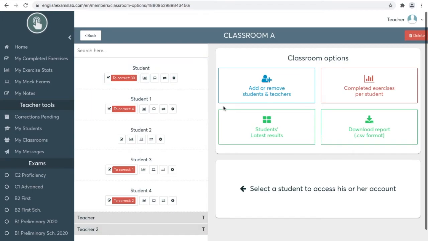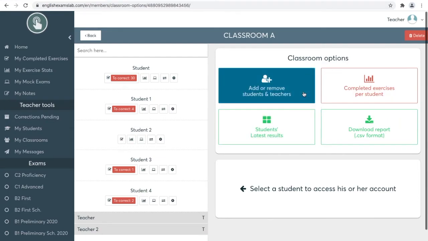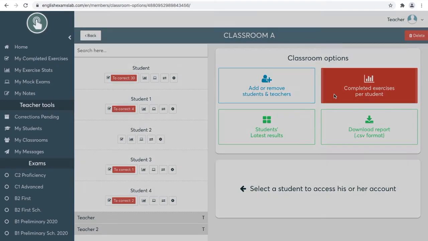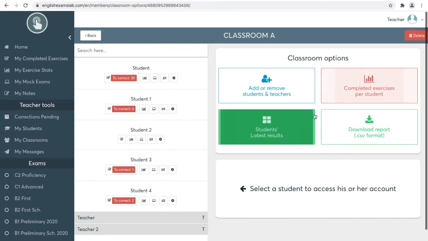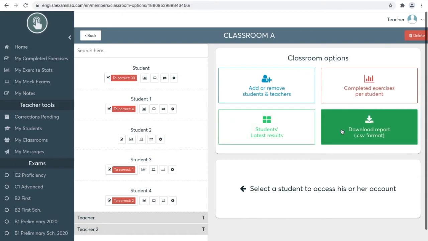On the right-hand side, there is a set of buttons which will enable teachers to access general classroom information. Firstly, they can add or remove members to the classroom by clicking on the blue button. They can also access a graph comparing the number of exercises which each student in the classroom has completed, which helps teachers see which students are doing more work. By clicking the green buttons, a table with all of the students' latest results will be shown, which can also be downloaded in Excel format.